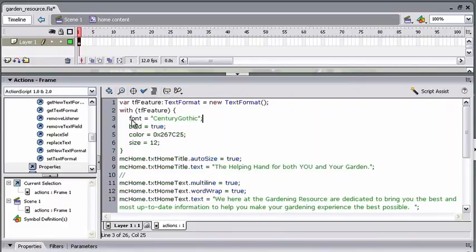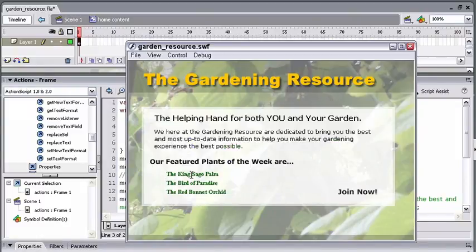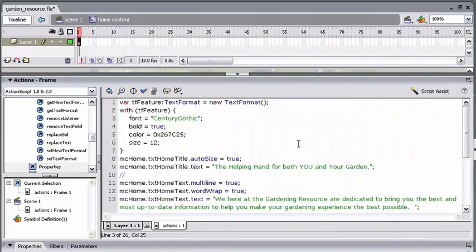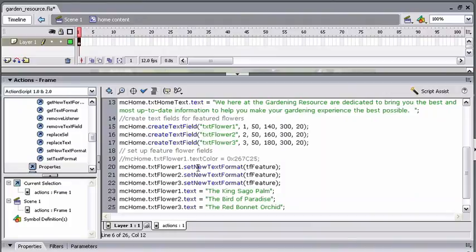Now I'm going to test the movie right at this point to show that we probably won't see that font appearing on any of our format fields because we haven't set these fields to properly embed the fonts. So let's go make that change. I'm going to go right before we set the new text format, and I'm going to add a line for each one of the featured text fields. We'll start with the first one, mcHome.textFlower1, and we're going to use the embedFonts property. This is a Boolean, so we'll just set it equal to true.